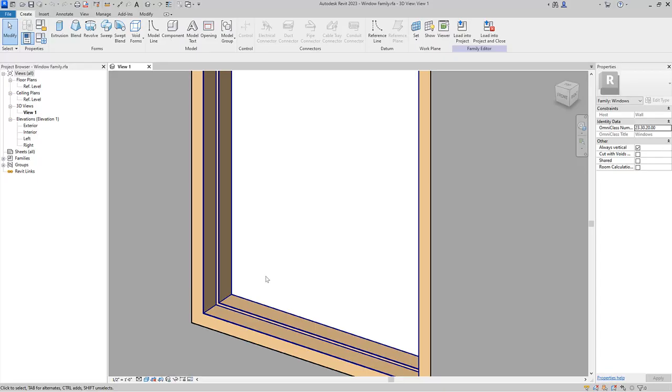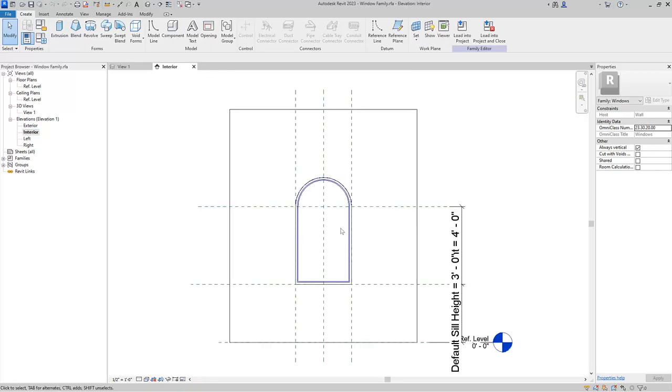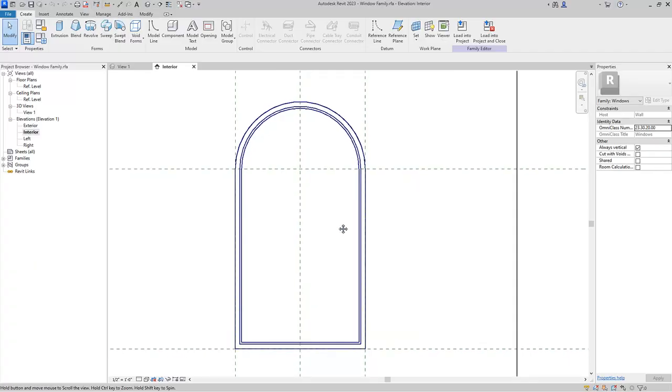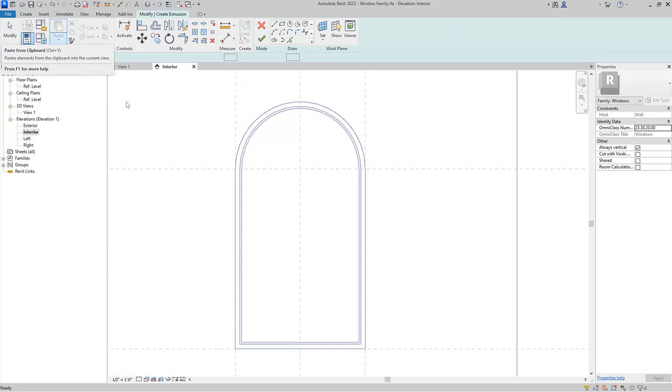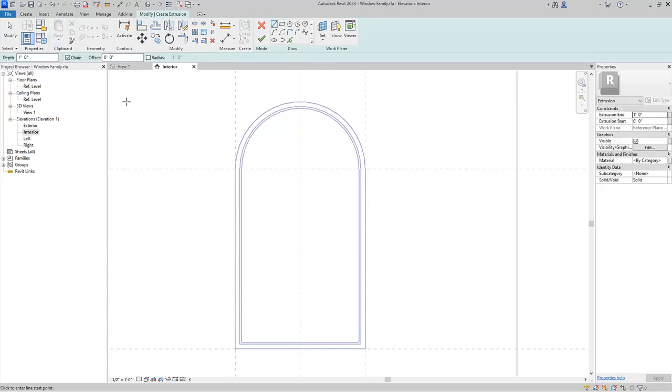We'll first open up an interior elevation. In the project browser, under the elevations folder, double click on interior. We'll then zoom up on the window, and we're going to create this glazing unit with an extrusion. On the Create ribbon in the Forms panel, select Extrusion. On the Modify Create Extrusion context ribbon in the Draw panel, you can see here that we have an option to pick lines. Let's select this.